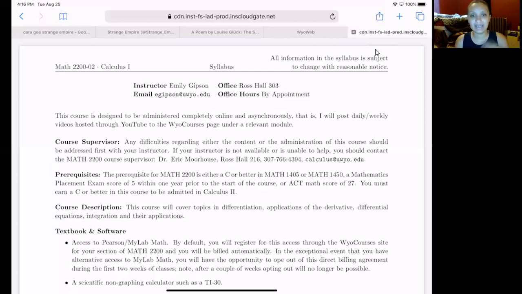That being said, any difficulties regarding either the content or the administration of this course should be first addressed with me. Go ahead and shoot me an email. I'll probably respond. And if I'm not available, or I'm unhelpful, or I'm mean to you for some reason, go ahead and contact the course coordinator, which is Dr. Eric Morehouse. He's located in Ross Hall room 216. His phone number is posted in the syllabus, and you can reach him at calculus@uwyo.edu.